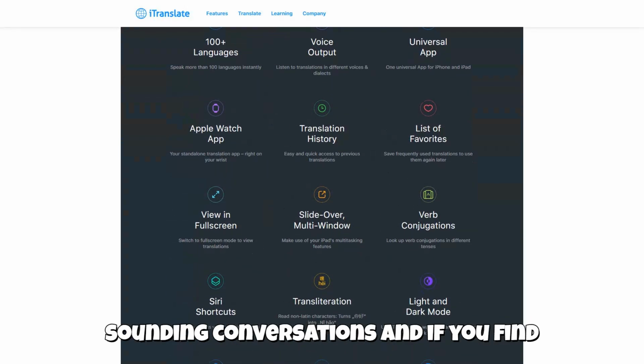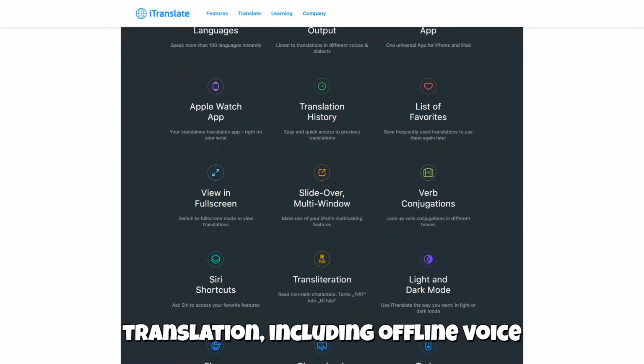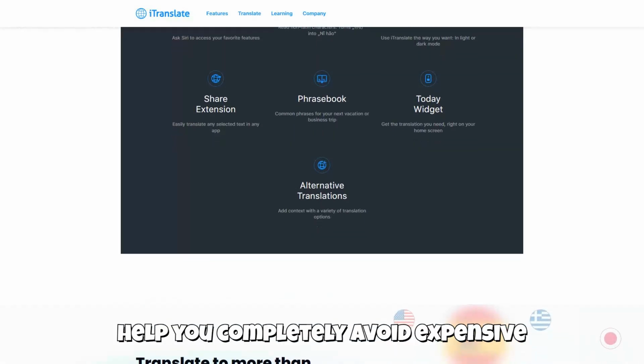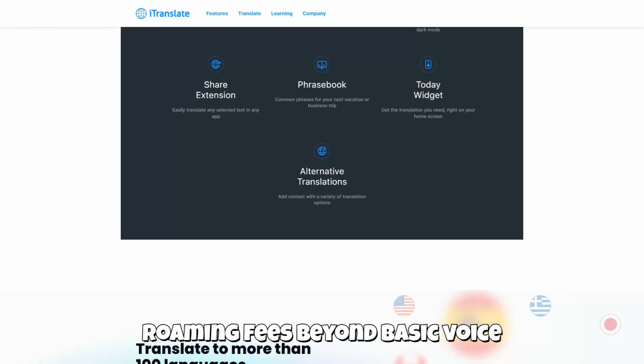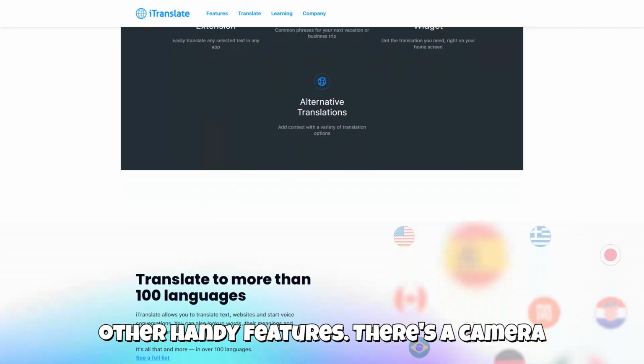And if you find yourself without internet access while traveling, iTranslate offers offline translation, including offline voice support for 4 popular languages to help you completely avoid expensive roaming fees. Beyond basic voice translation, the platform is packed with other handy features.